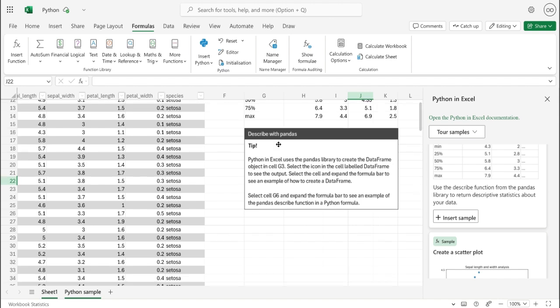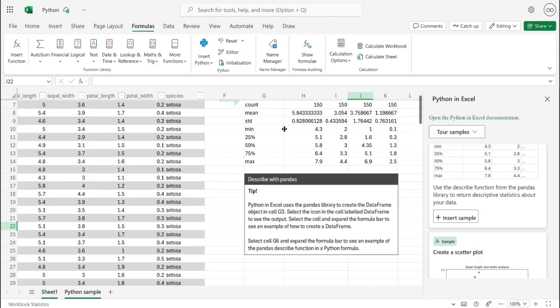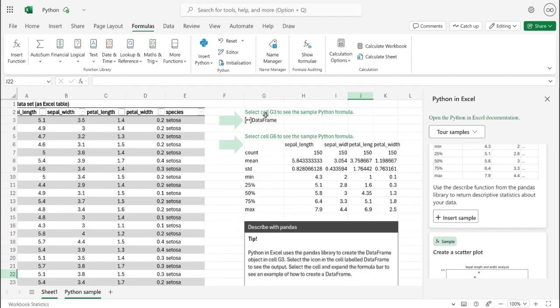And you can see it describing what pandas is. So if you are using, for example, Google Colaboratory, the first thing you want to do is to say import pandas as pd. That's the same thing that Excel is doing. It's telling us Python in Excel uses the pandas library to create a data frame object in cell G3. When you come here, this is cell G3. You can see it's a data frame that was used to achieve that.